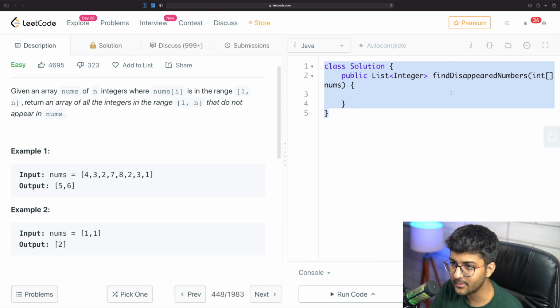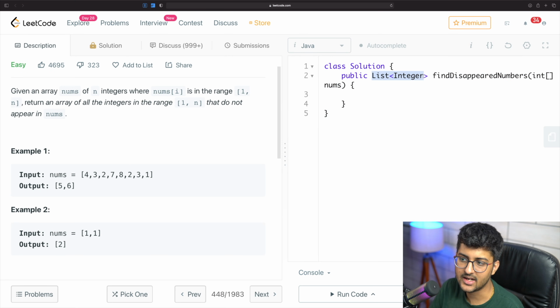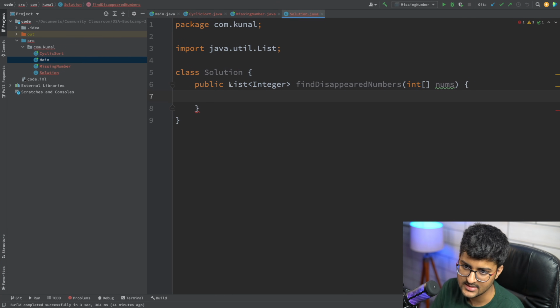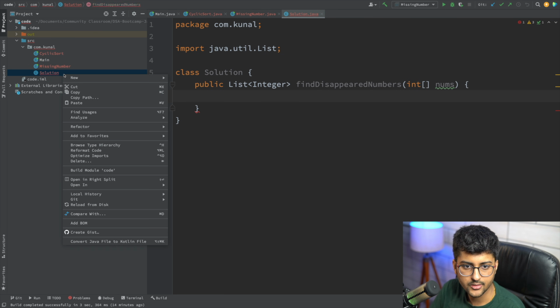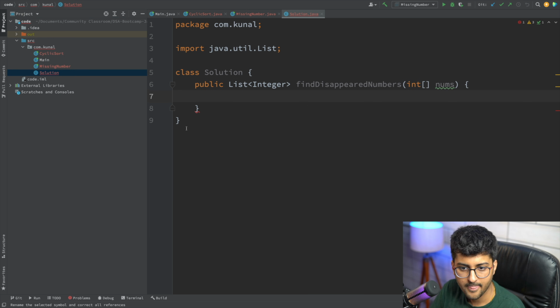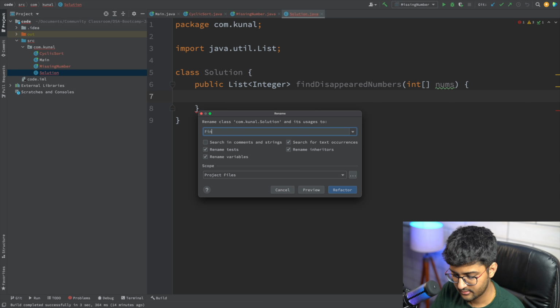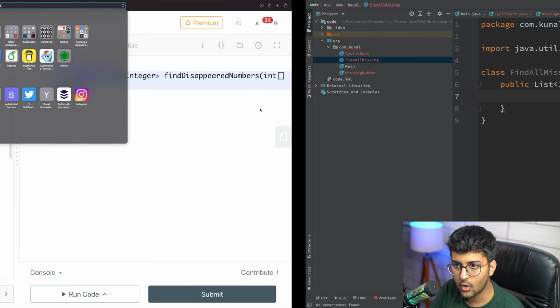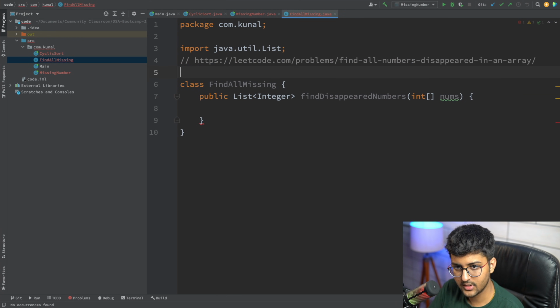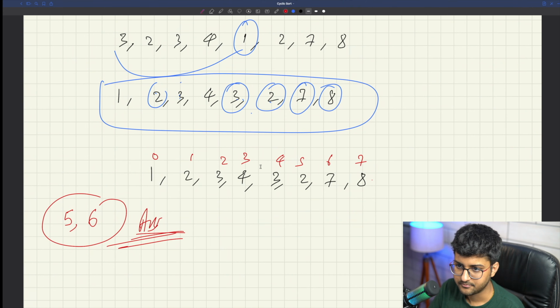a normal array if you want. Here they are using list, but we can use an array if you want. I will teach you how to do it with arrays. No worries. So here, what are we going to do? Find all the missing numbers. So I'm just going to rename this to find all missing. Copy paste the question over here, asked in Google.